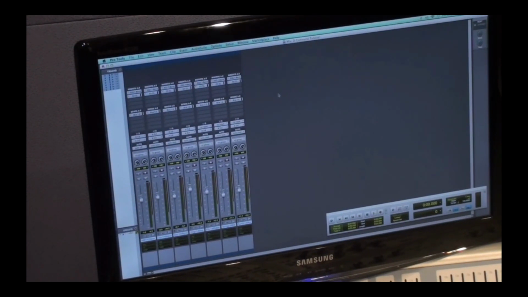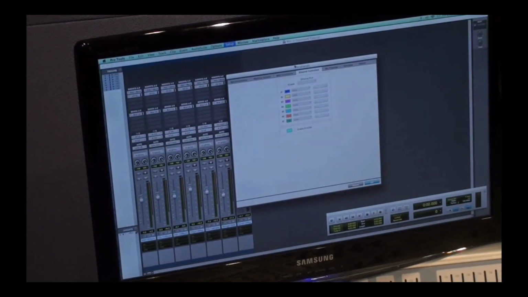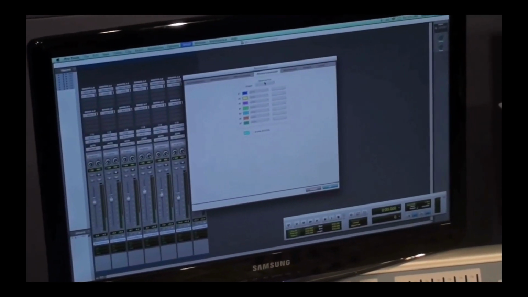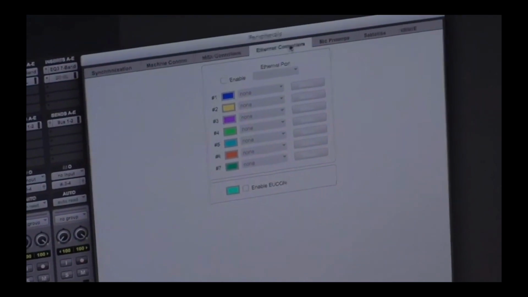So to set this stuff up, first thing we want to do is go to the Setup menu in Pro Tools and select the Peripherals menu. All right. The D command is Ethernet based, that's how it connects to the computer. So when you pull up the Peripherals menu, go to the tab that says Ethernet Controllers. And I'm going to start by actually enabling it.